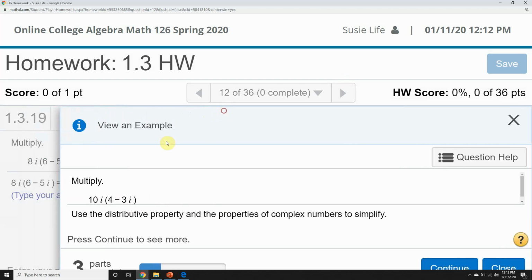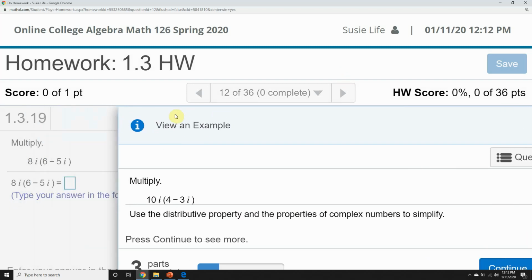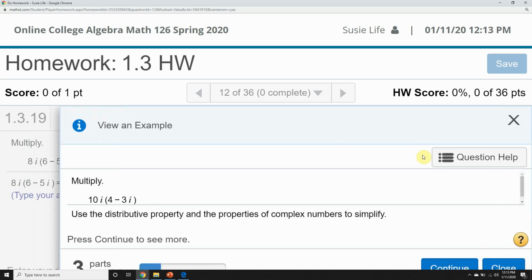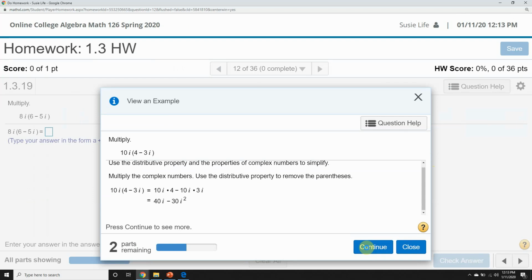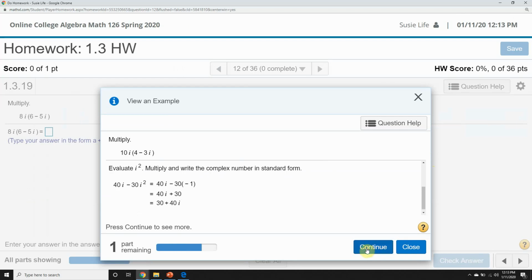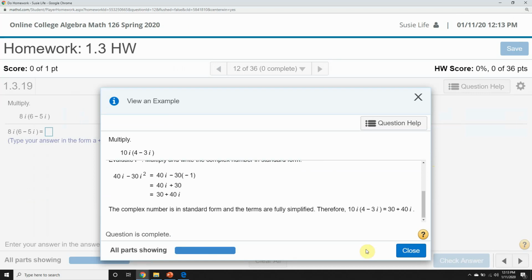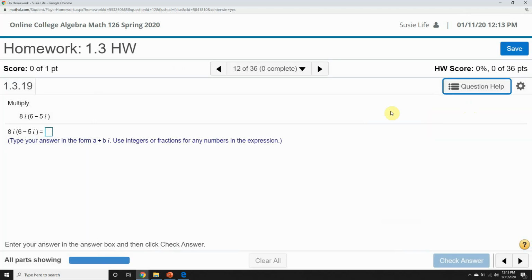example, it looks very similar. My problem is 8i times 6 minus 5i, and the example problem is 10i times the quantity 4 minus 3i. So it's got the same setup, just the values are different. You can then click through this continue button, and it will show you step by step a solution process that you can use to tackle the problem that you have. Okay, so that's a great option.